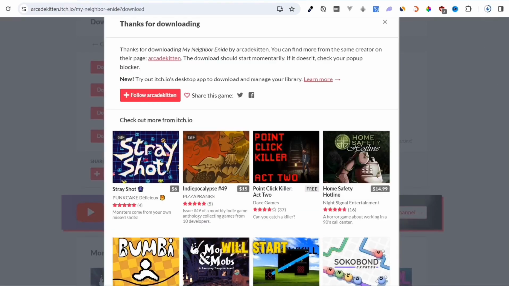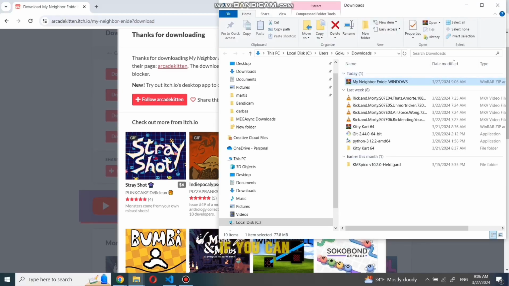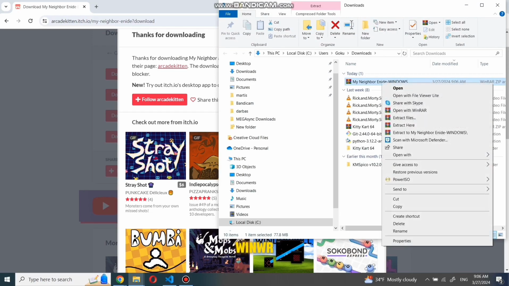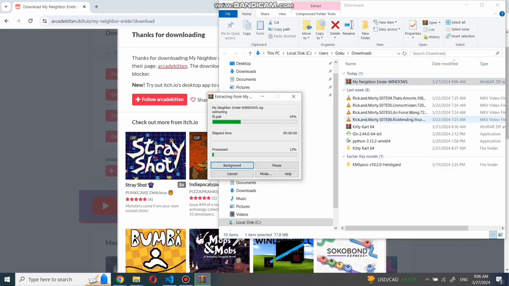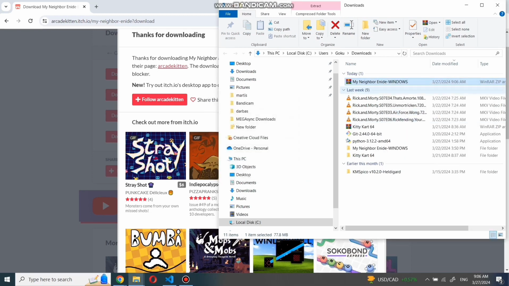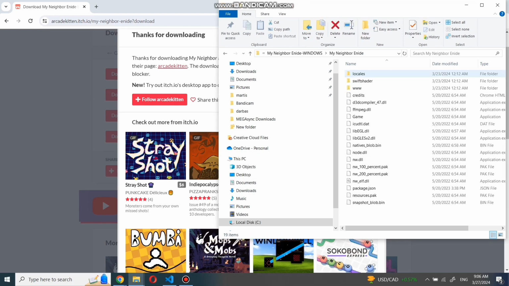Download process will start after locating downloaded file and unzip it. If you can't unzip it, download WinRAR. Now go to the folder and double-click on Game Launcher.